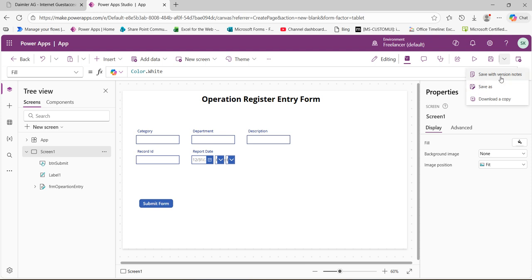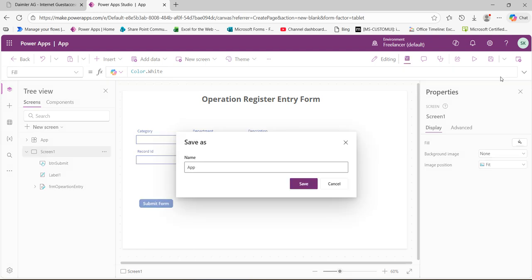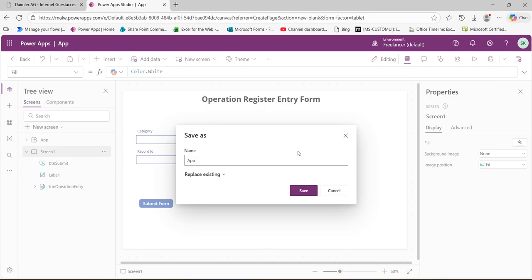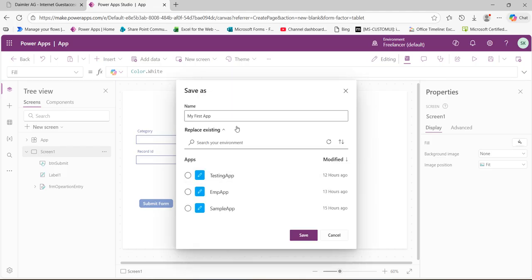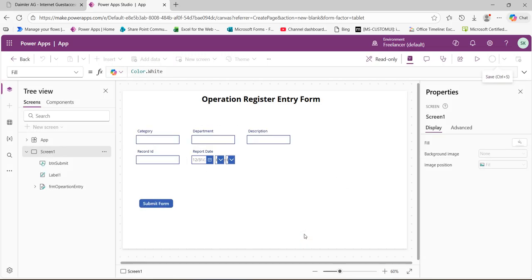I click on this. And what's the name of this app? You can give some meaningful name for it. So for example, say my first app. Or if you are already on an app, you can replace it on the old app itself. I'll give a name. Yes, so it is saved.